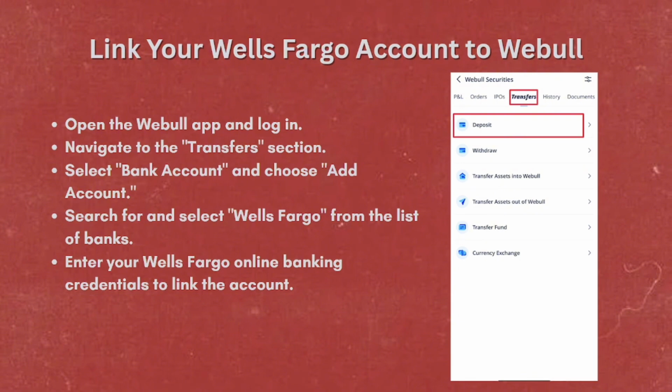So open your Webull application and then log in using your credentials and then navigate to the transfer section, which is in here. You have to click on this one and then select bank account and then choose add account. So you can just see it in here and then search for and select Wells Fargo from the list of banks. And then you just really have to enter your Wells Fargo online banking credentials to link the account.